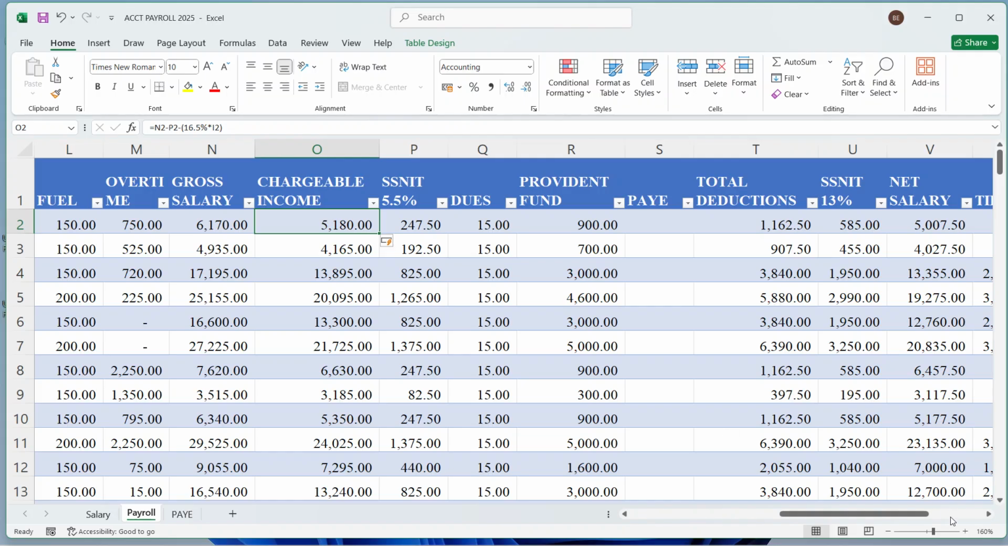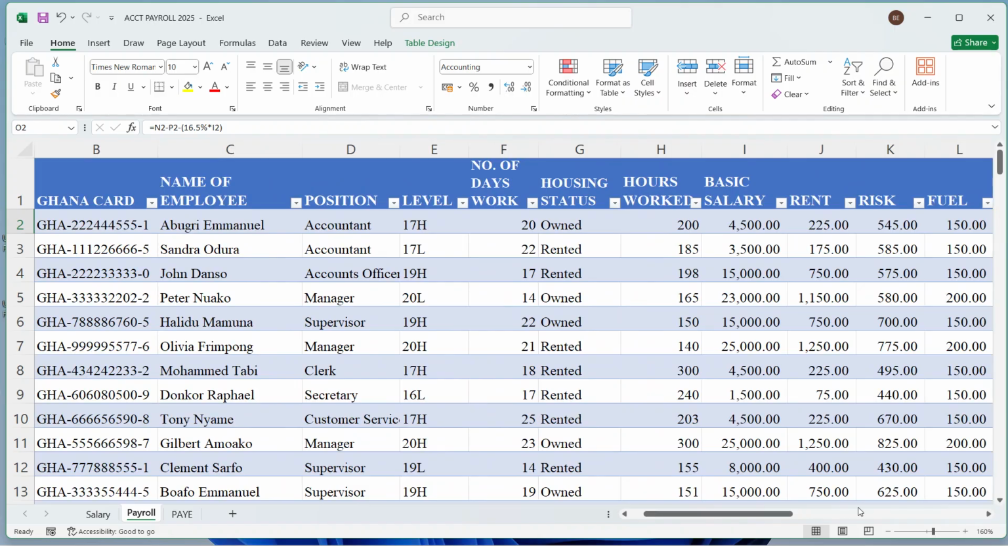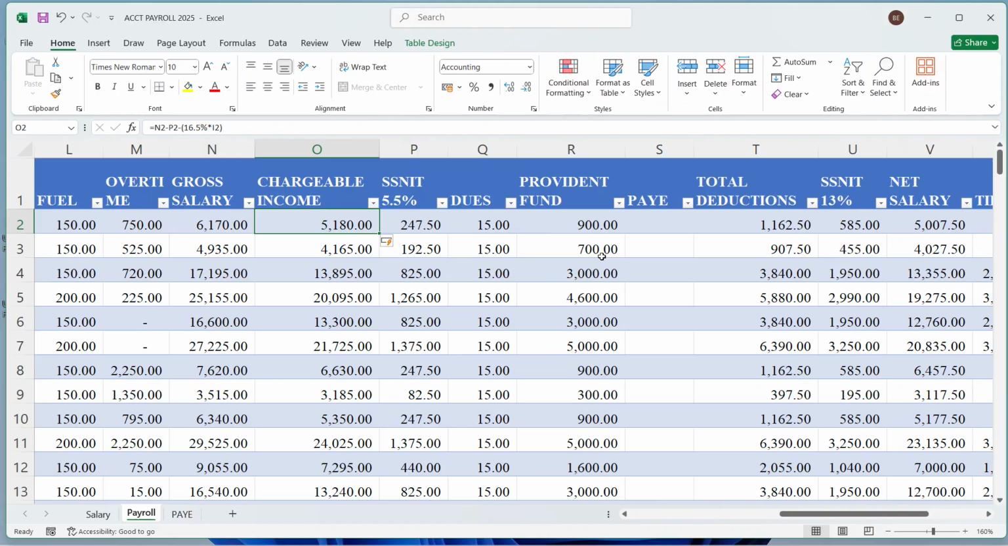So please take note, when it comes to the provident fund, to calculate your chargeable income, you have to check the rate of the provident fund. Then after checking the rate, you come out with your formula. If it's less than or equal to 16.5%, you just use the formula of gross salary minus net minus the provident fund. And if it's greater than 16.5%, this is the formula that you are going to use. This is the basic rule that I'm giving to you. Now we are only left with the PAYE, and that will come in our next video.